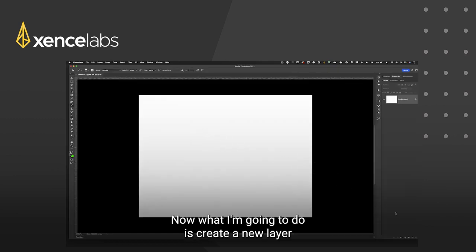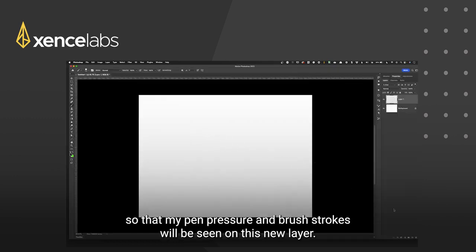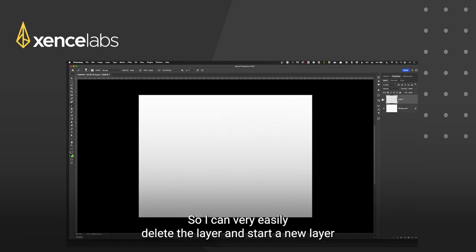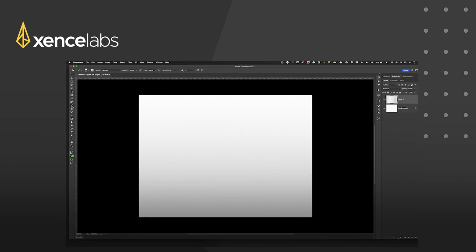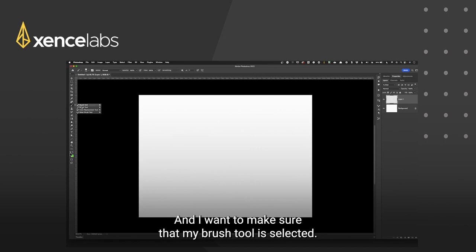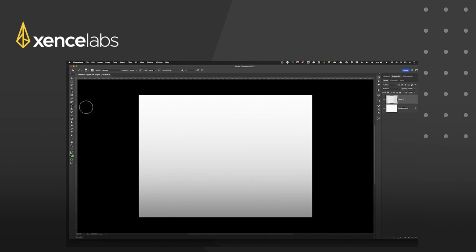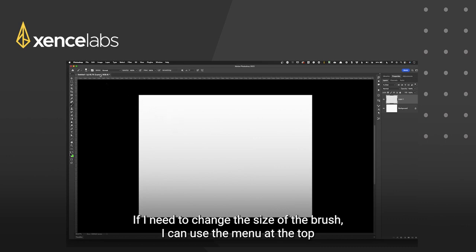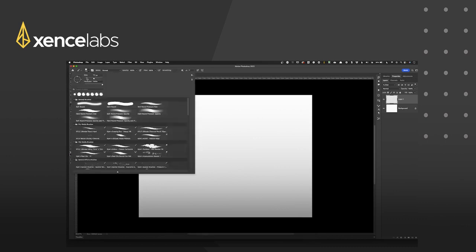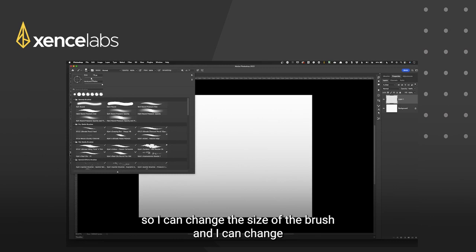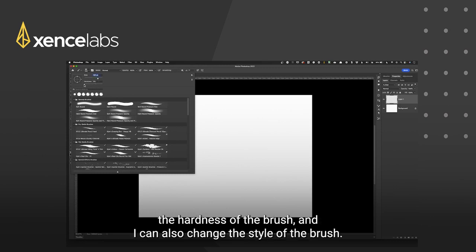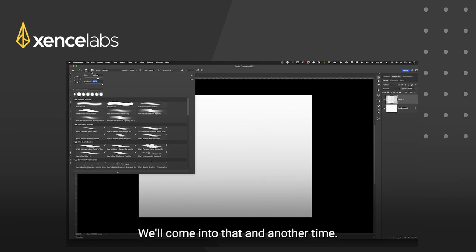Now what I'm going to do is create a new layer so that my pen pressure and brush strokes will be seen on this new layer. So I can very easily delete the layer and start a new layer for each example. I'm coming across to the tools and I want to make sure that my brush tool is selected. If I need to change the size of the brush, I can use the menu at the top so I can change the size of the brush, and I can change the hardness of the brush, and I can also change the style of the brush. We'll come into that at another time.